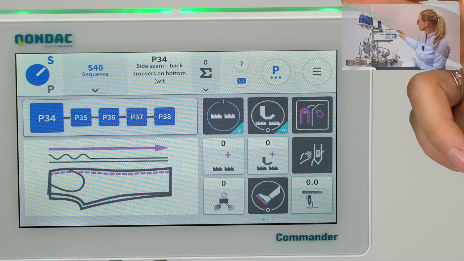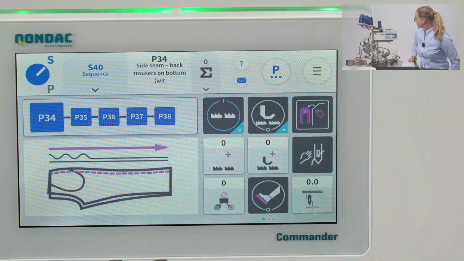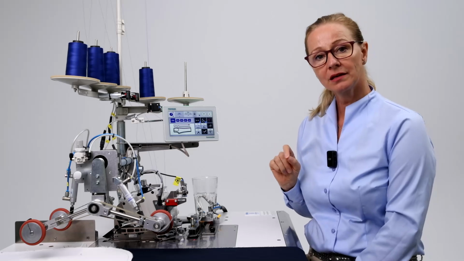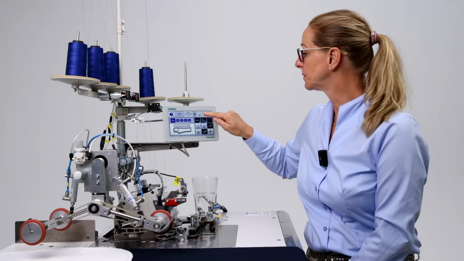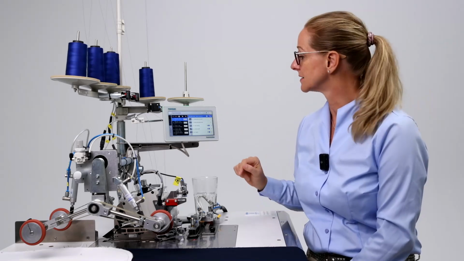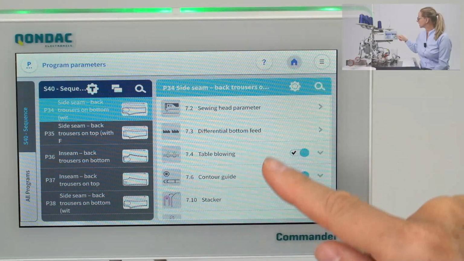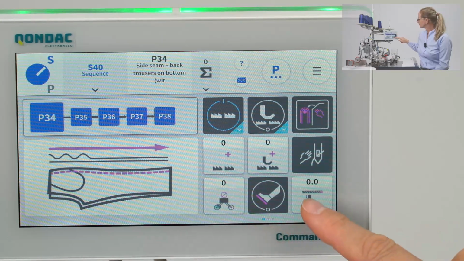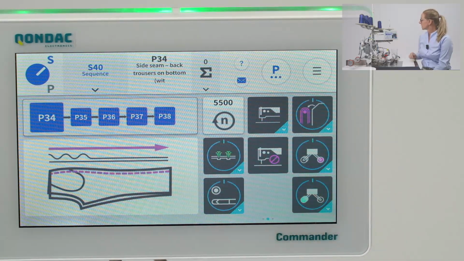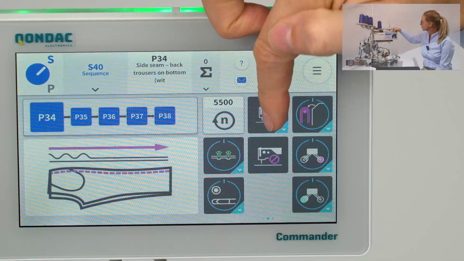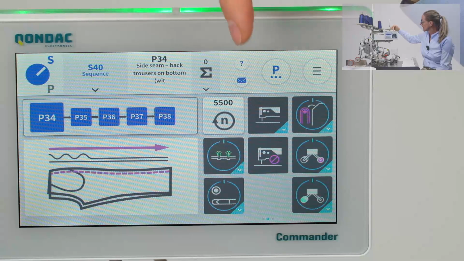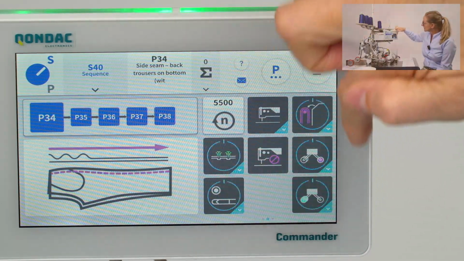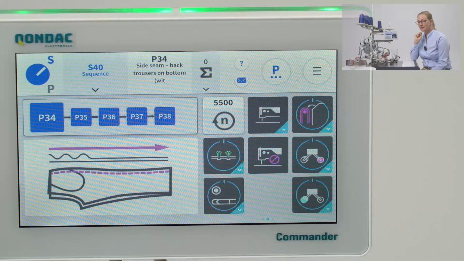Good. So what else? The quick access icons here are showing exactly the same parameters if you go to P... So that means sewing head parameters you can quickly reach, for example, here. So this is the parameter for sewing head parameters. You have the same parameters visible. The function of these buttons has different ideas.